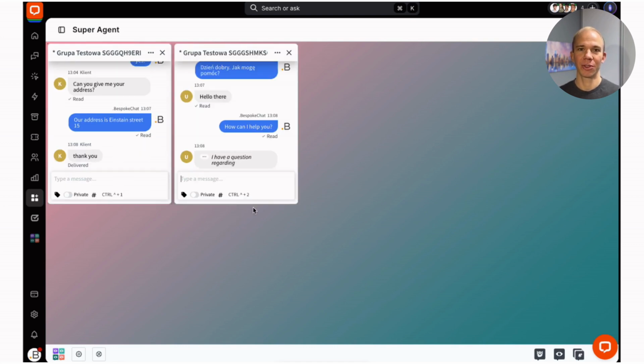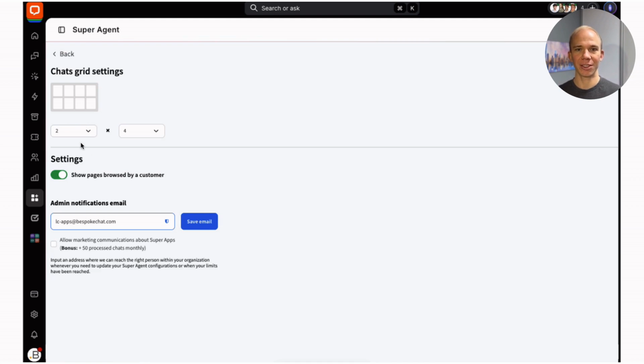The next chats will be visible on the right. You can jump between them using the keyboard shortcut. If customers are queuing, you will see a button in the bottom menu. From there, you can assign those chats to yourself. There is also a settings section where you can define the size of chat windows grid and if you want to see links to web pages browsed by customers.